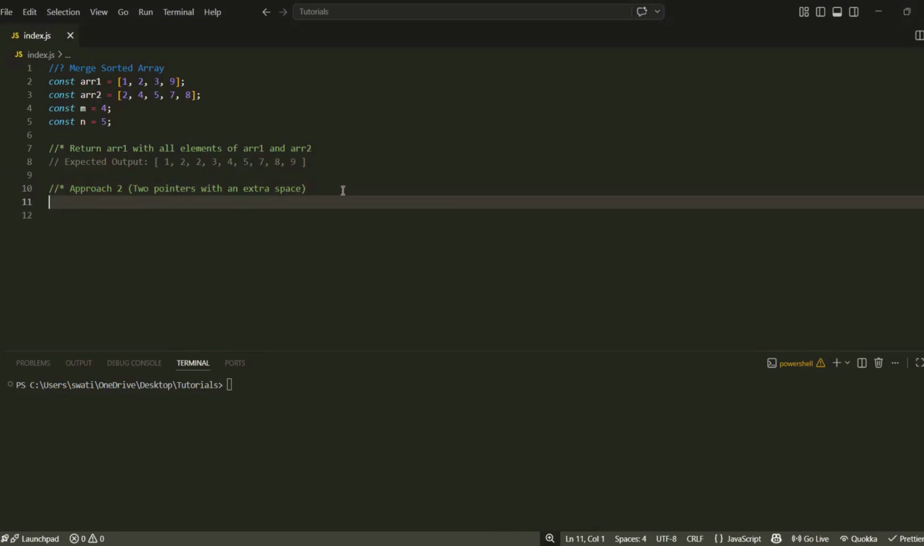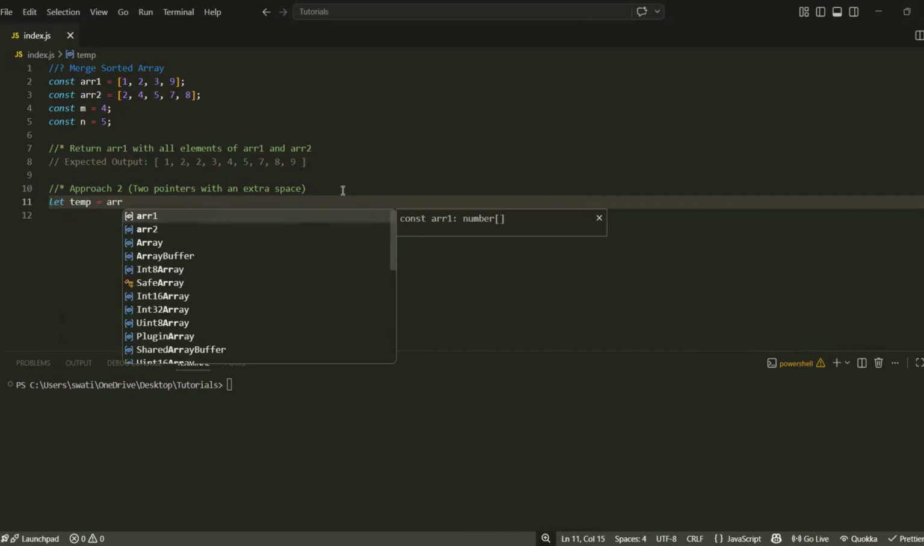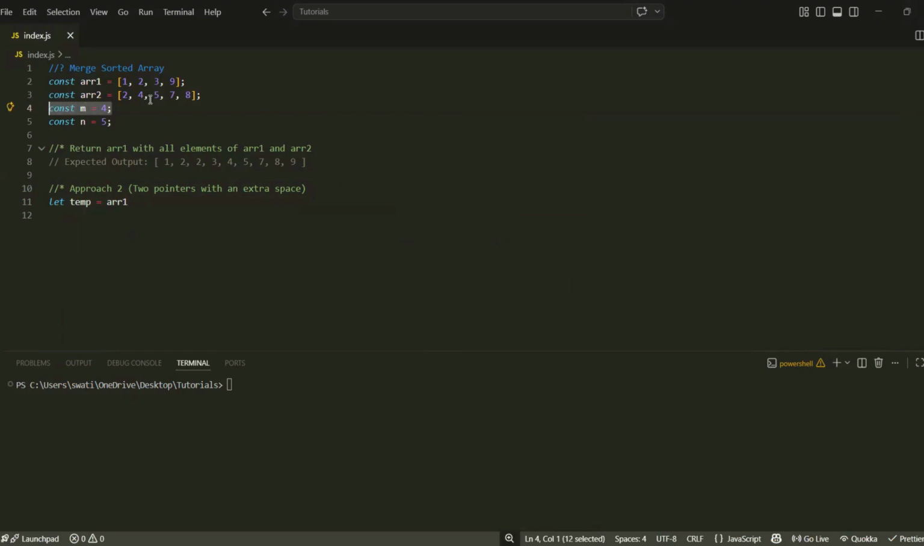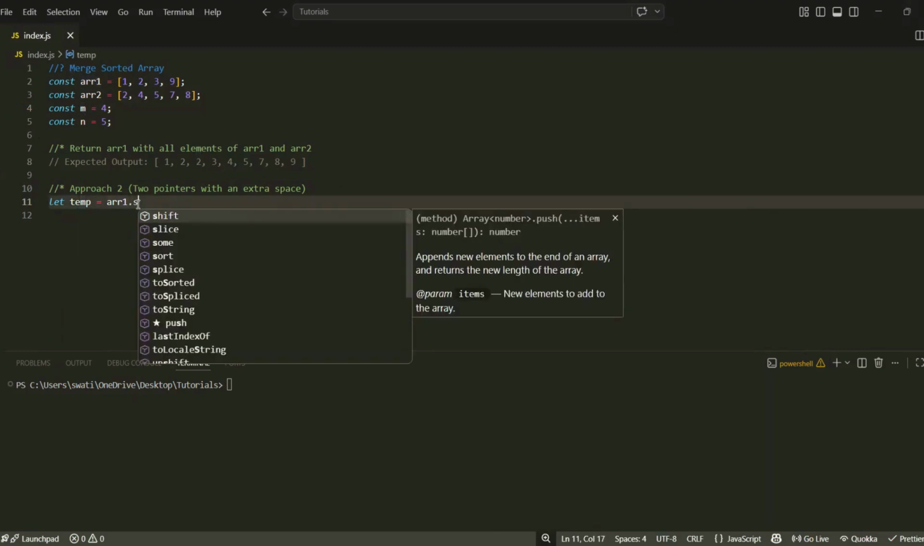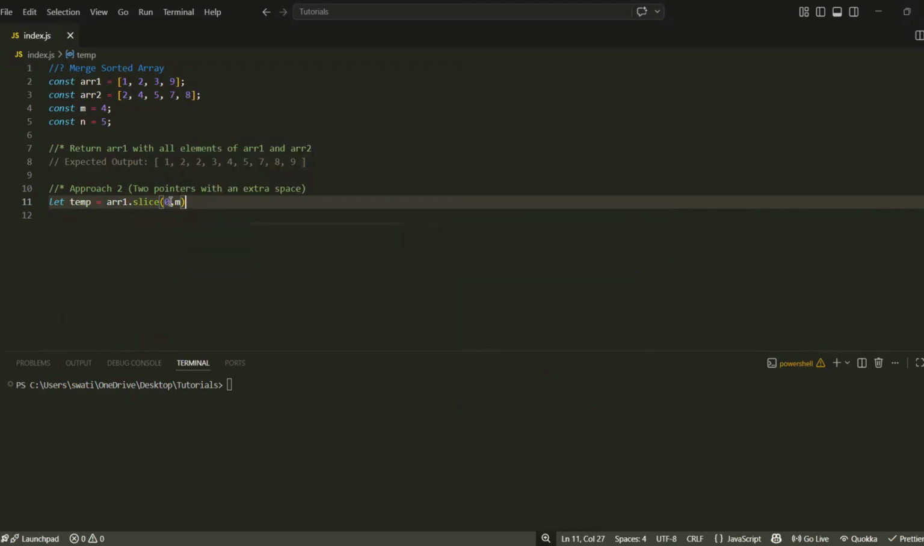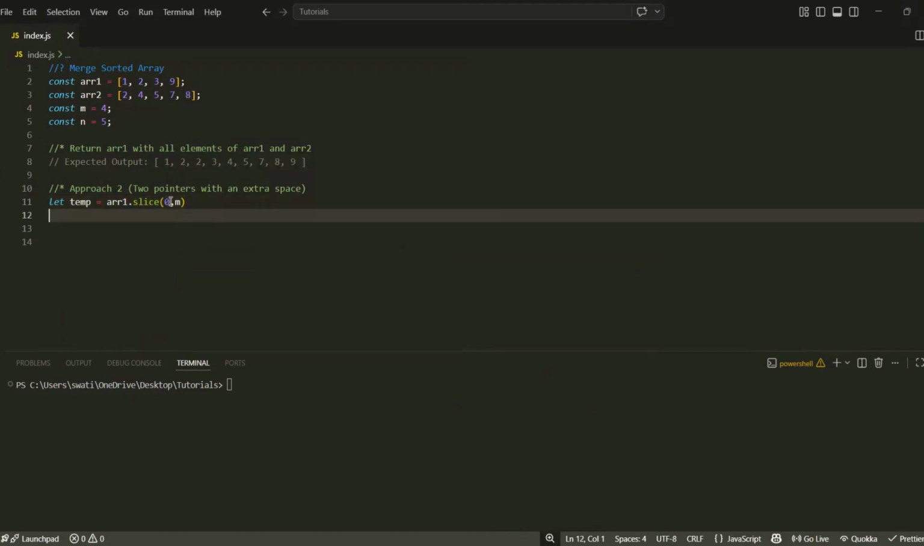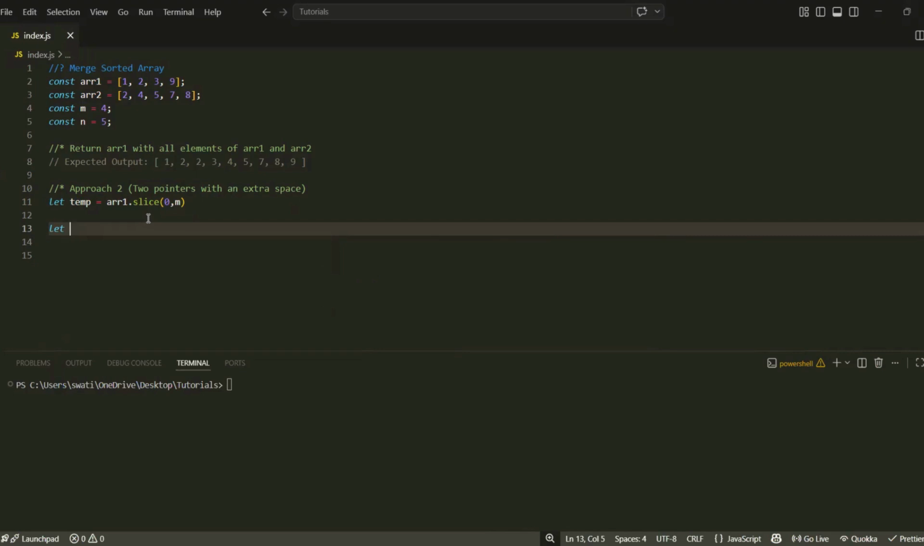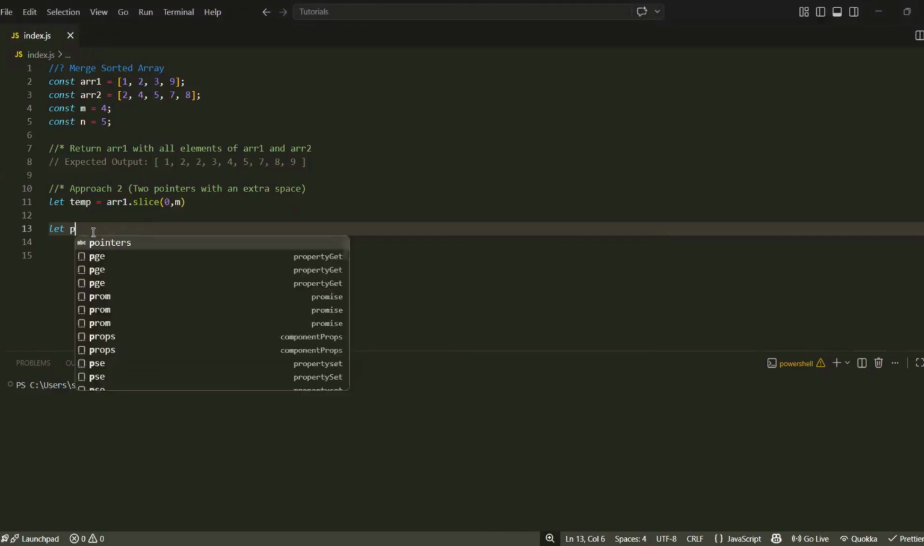So the very first thing that we are going to do is copy array 1 into a temporary array. Since the length of the array is specifically defined as m, for safety we are just going to use slice 0 to m so that this array is copied properly according to the index that is needed. The second step is to define two pointers. We are just going to define let p1 and p2 as 0.